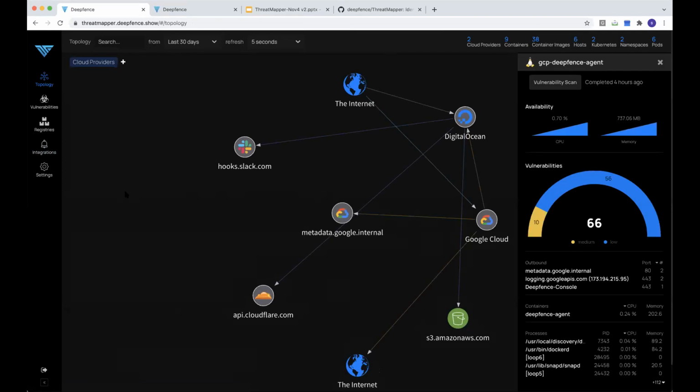All right, so I think that's pretty much what I had from my side on a quick walkthrough of ThreatMapper. Owen, back to you. Thank you, Sandeep.